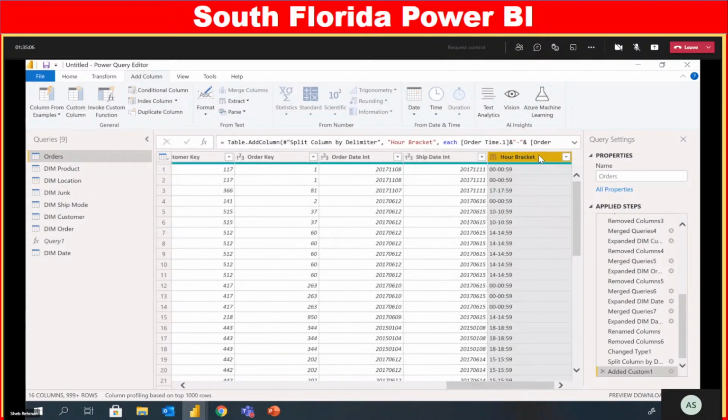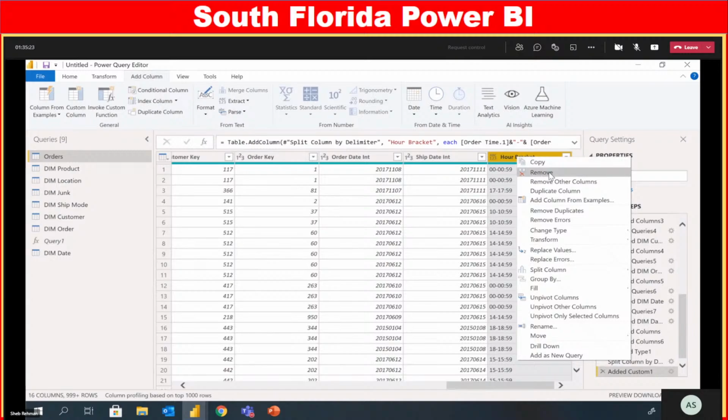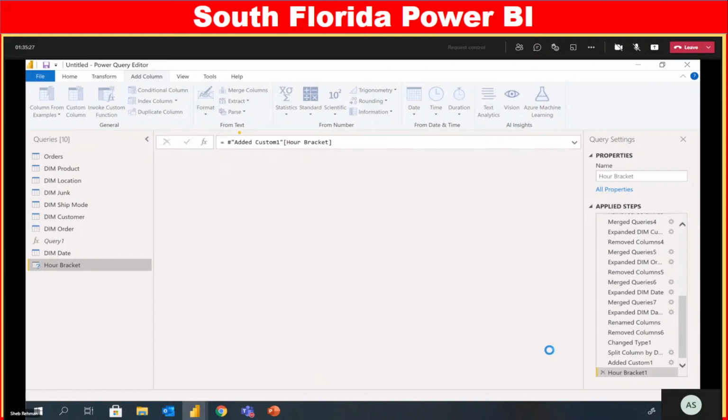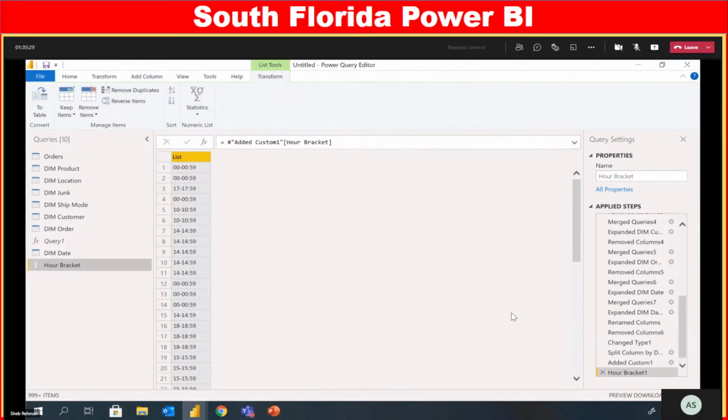Okay. Now I want to create an actual dimension from this hourly bracket as well. So what we need to do is duplicate this and do it again into a separate dimension, and then we can get our hourly bracket key as well. The way we do this, let's right click and add as new query. Now, this is a new thing that's in Power BI as well.